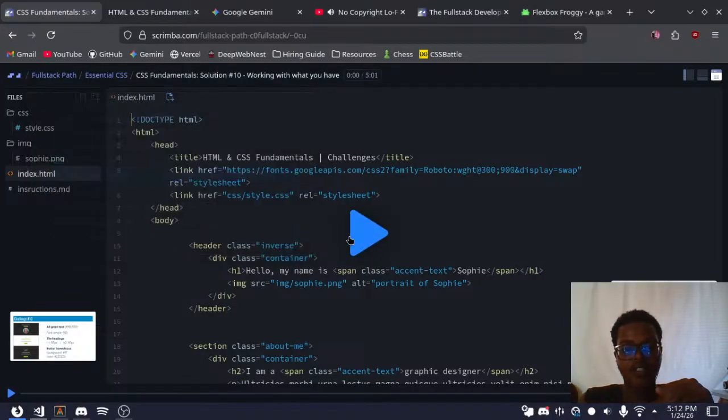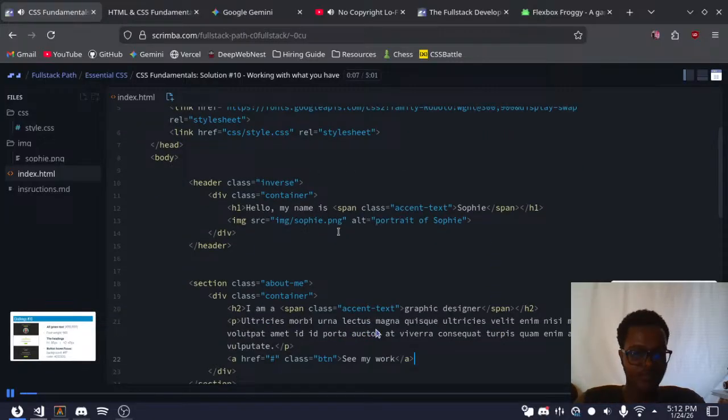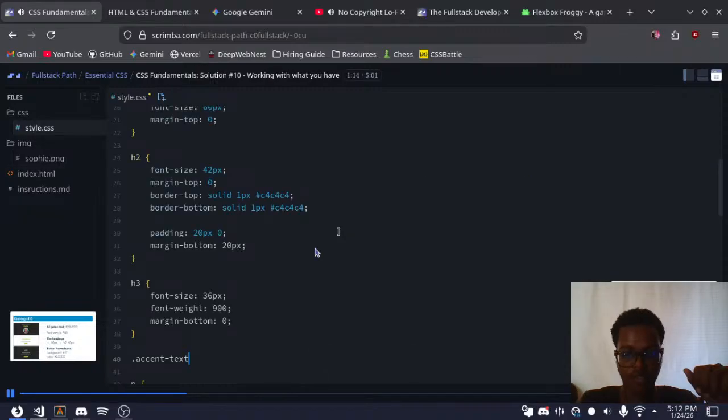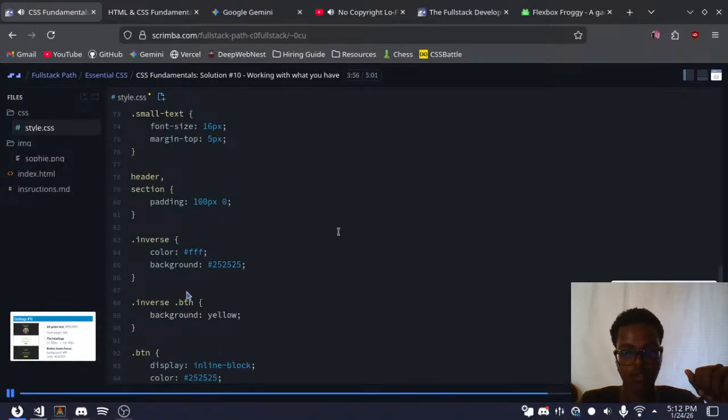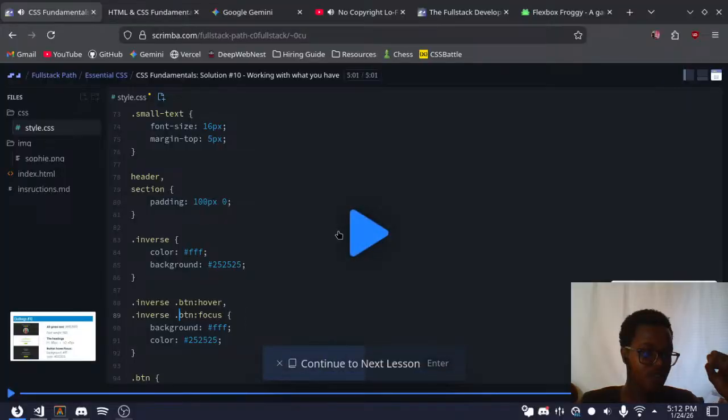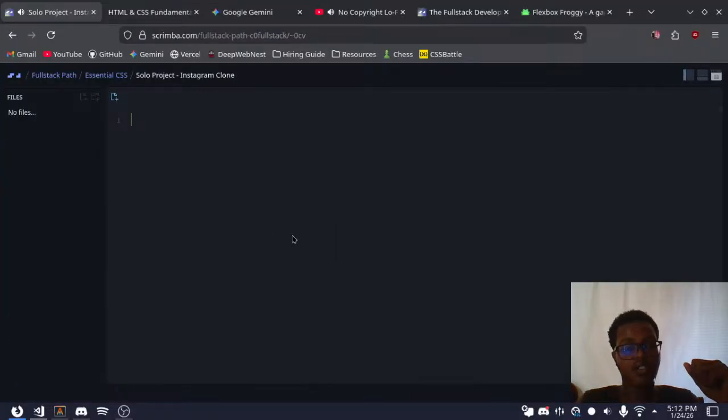All right, last one. And here's the solution to the challenge number 10, last one in this section, which is covering our CSS fundamentals. So as I said, we don't want to touch any of the HTML in here, but I do want to take a quick look at it. So here we have my span with accent text. So we definitely need to target that. We've already done it. I don't need to watch him do it. Done with this, finally.